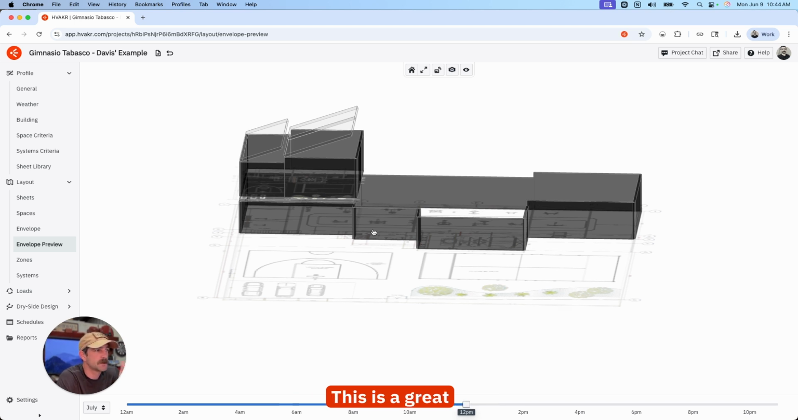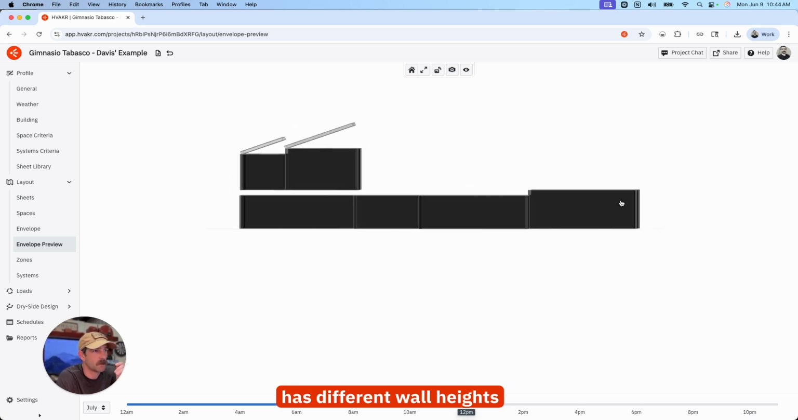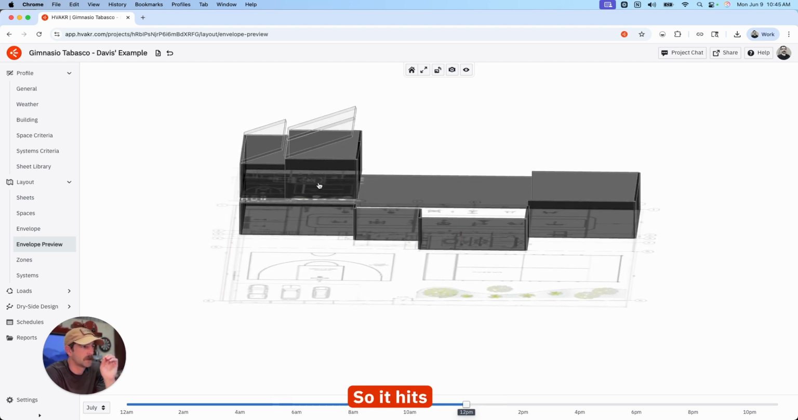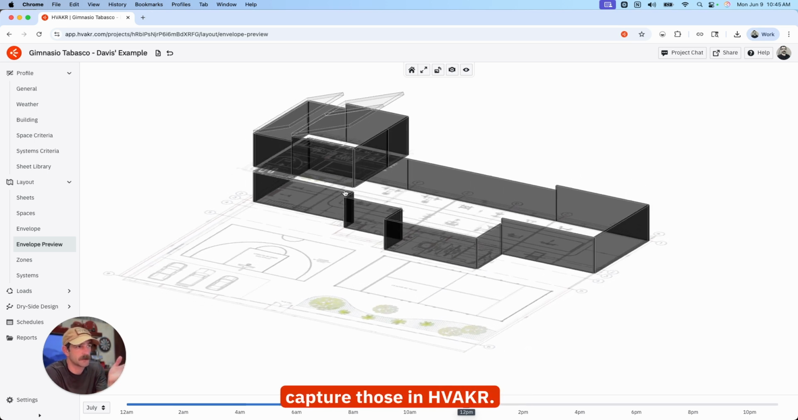Hope that helps. This is a great example project because it has different wall heights on the same level, as well as an asymmetrical wall in a kind of a double height space open to below atrium area. So it hits on a number of more sophisticated geometries, and this kind of shows how to capture those in HVAKR.